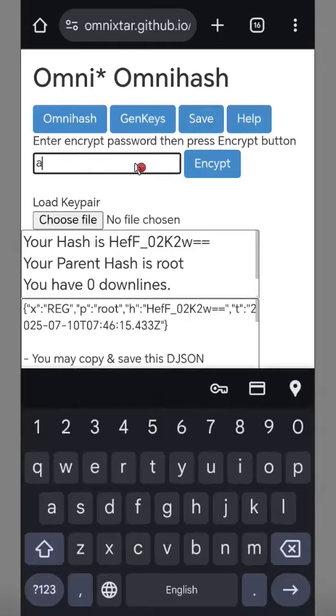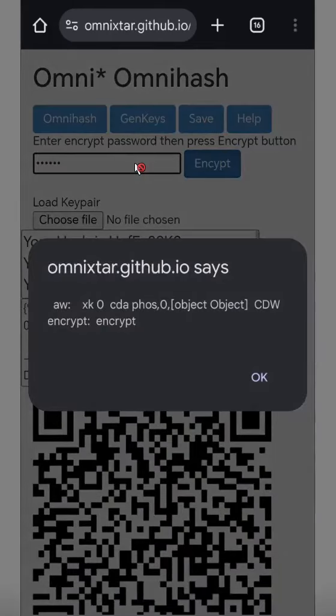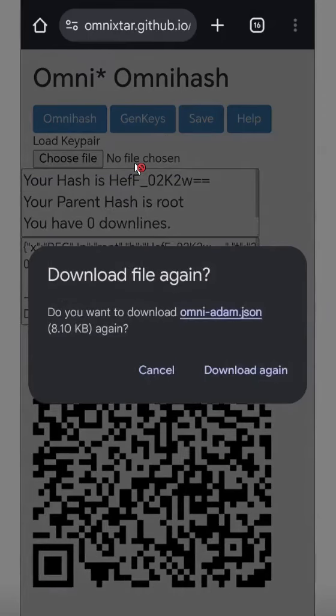You need to enter a local encrypt password, as the private key should never be shown or saved as plain text. Press the encrypt button and your profile will be downloaded from the web app to your local device, with the default name omni-adam.json, where Adam is the default nickname.